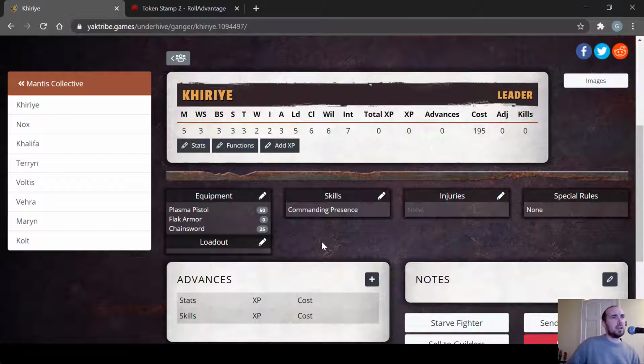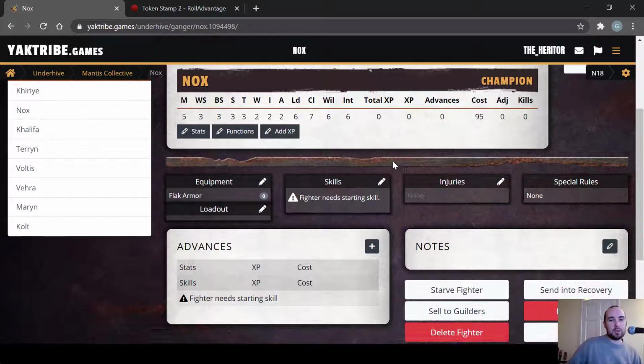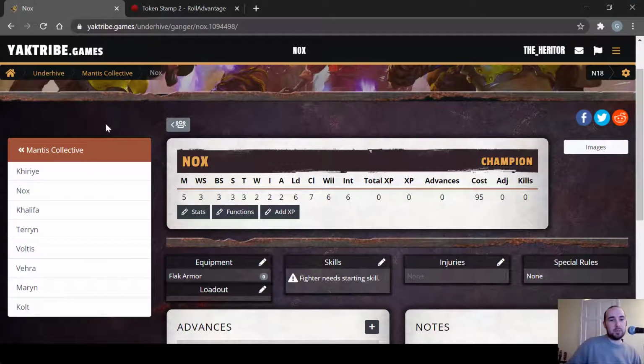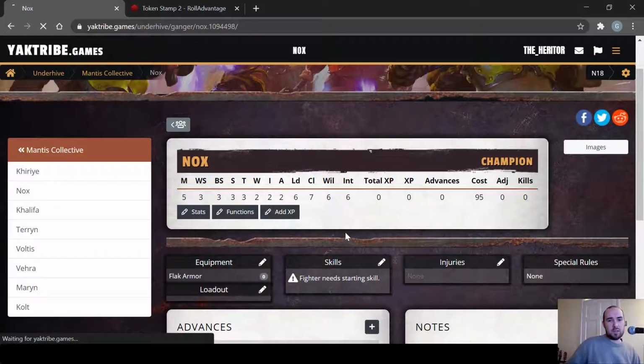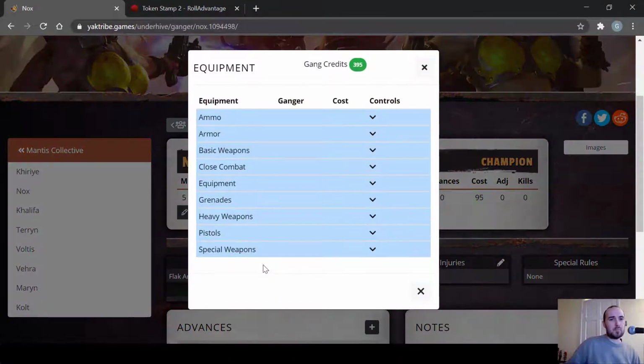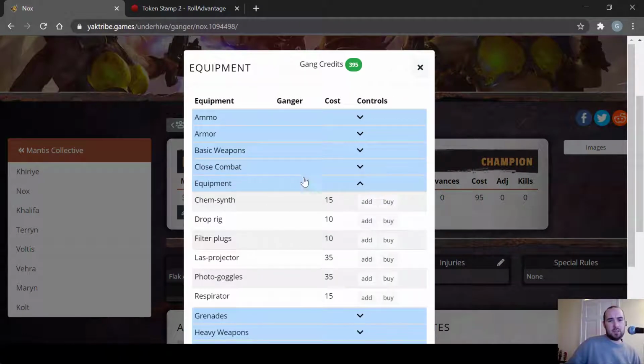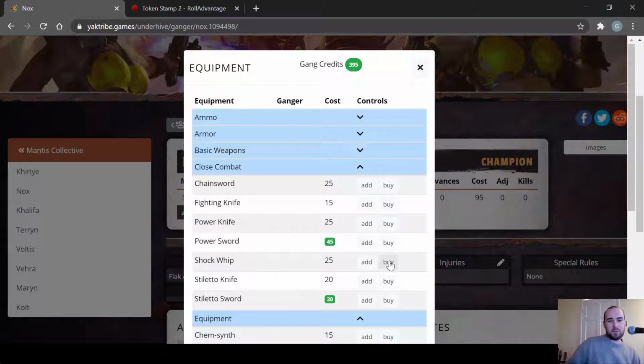Let's have a look at... So yeah, you can just go down your list here. You can go back to your gang and go back for the other page, but you can also just go down here and get into the other people. You've got this list of your whole gang on the left. So I'll do the skill here first. I know this one I want to give sprint. This champion, she is going to be equipped with, so close combat I want first, a shock whip.